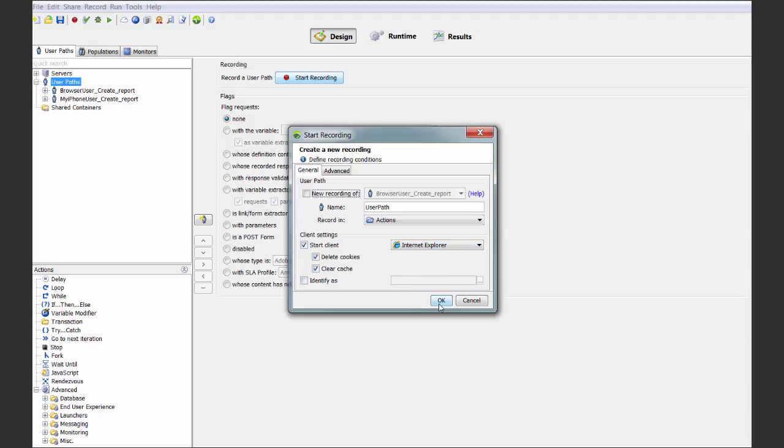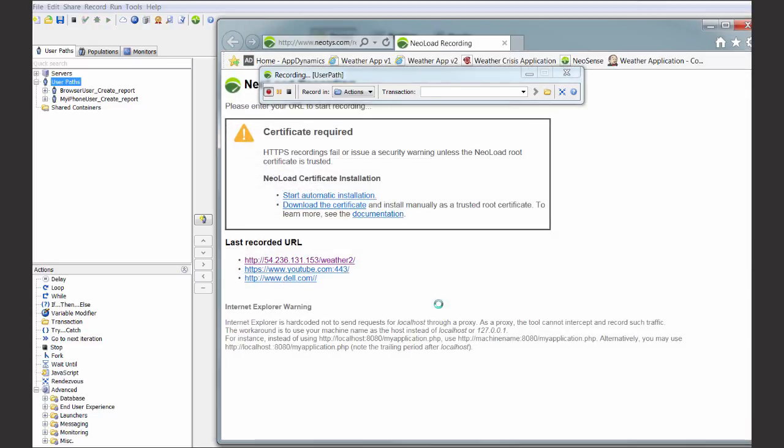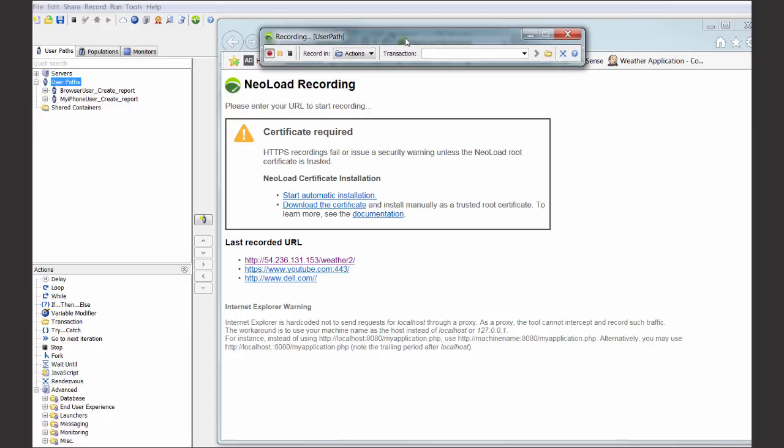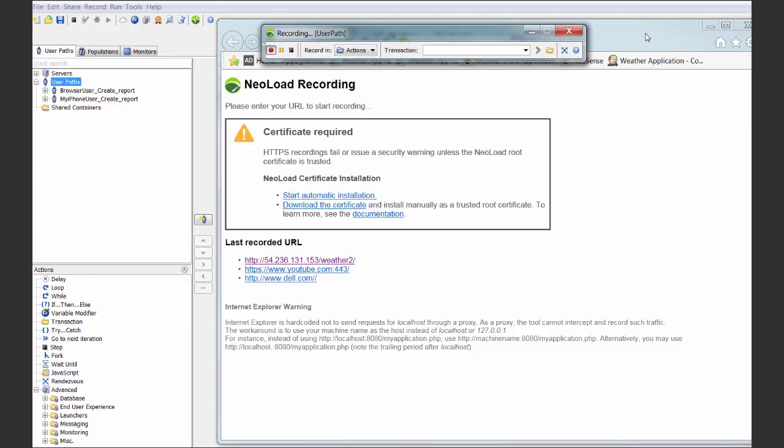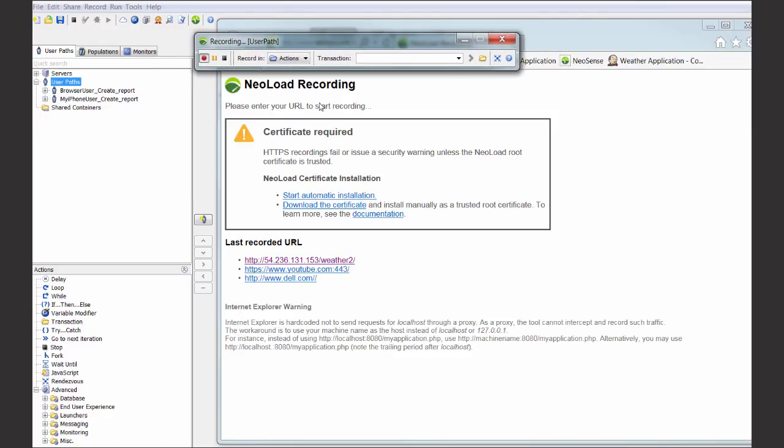So let's go ahead and start up Internet Explorer, and we'll get into the actual recording. So what happens here is NeoLoad brings up the real browser. There's no mock browsers. It brings up this recording window. Okay, so this recording window, a couple of things of note. You have the mode that we're in now. You have pause. You can stop the recording.